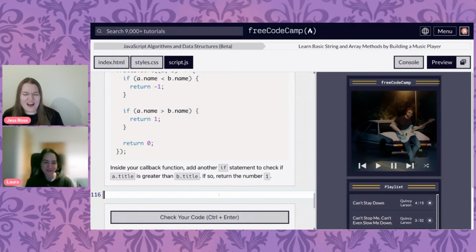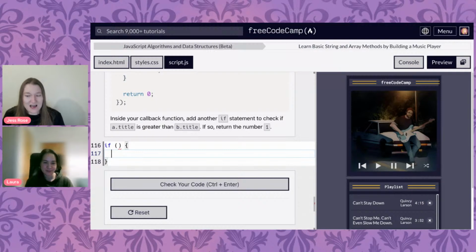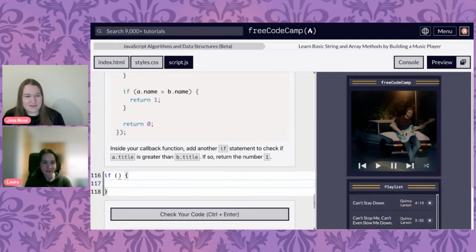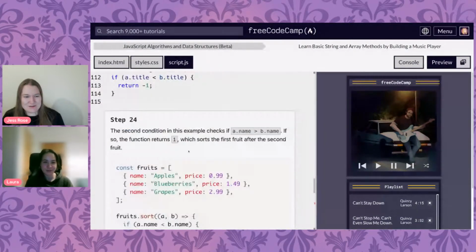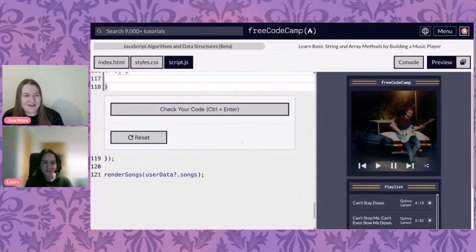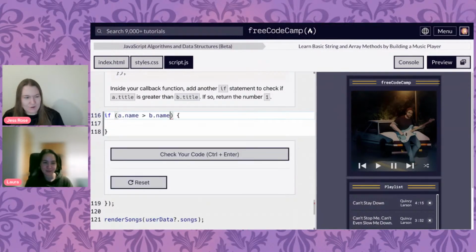So inside our callback, I've heard these called nested if statements. I bet we're going to learn a different way to do these. I've heard some nasty things said about nested ifs. They can get you sometimes. So I'm going to copy and paste this because apparently I cannot keep greater than or less than in my head. I do love copy paste.